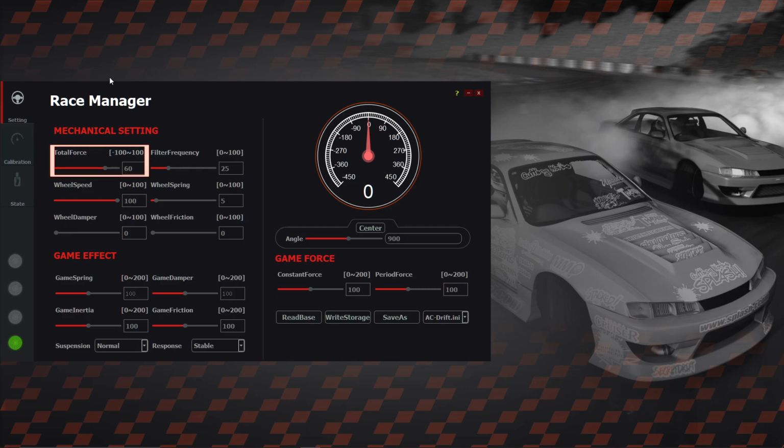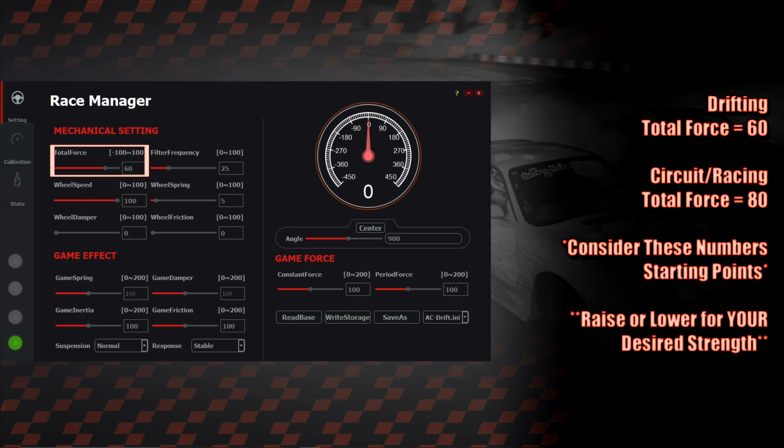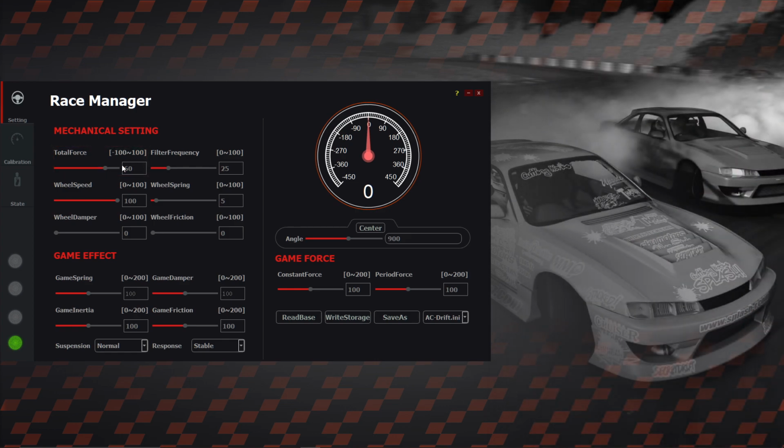We're going to begin with total force here. Here we're going to set a good overall strength that feels good across all of the cars that we plan on driving. I suggest 60 as a starting point and it should only be adjusted if the wheel is too strong or too weak across the majority of cars that you drive. Once you find a good strength for you, leave the setting alone.